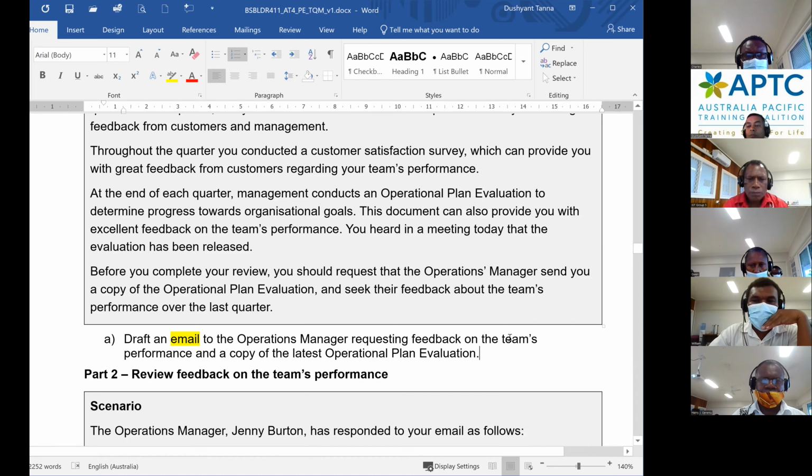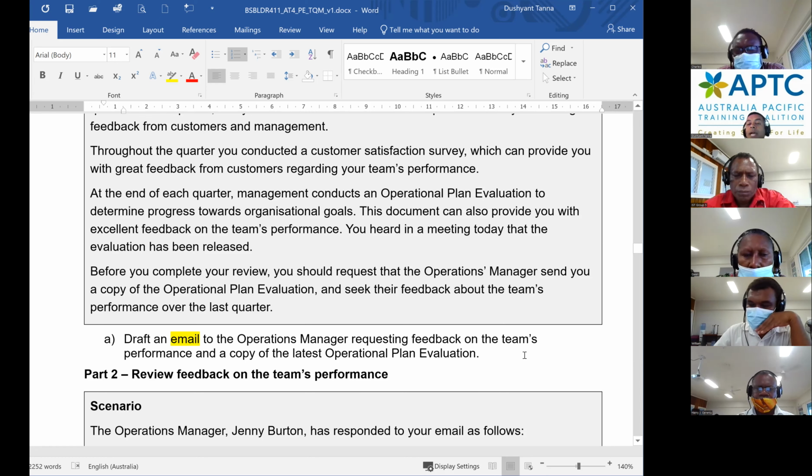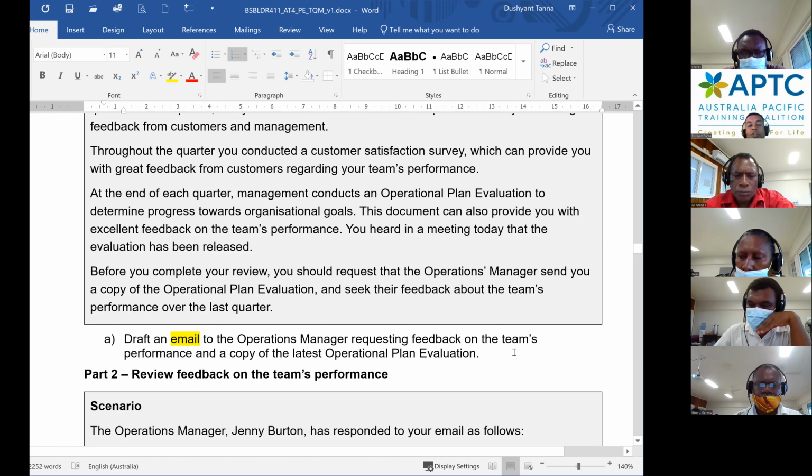Yeah, this is what we are doing. Draft a plan, requesting feedback on team's performance, and a copy of the latest. We are saying, dear sir, hope you are well, hope you had a restful evening. It has come to my attention that the operation plan has been released. Would you kindly send us a copy of the operation plan evaluation for me and my team to follow up?